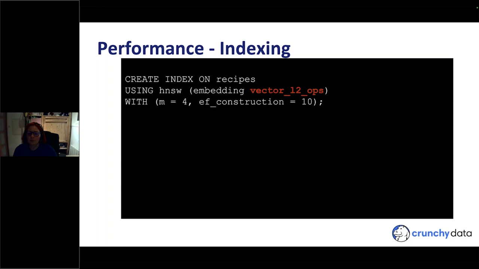Somewhere between around 5 and 48 apparently can be reasonable values for M, and double that for EF construction. But again, play around with different values to find out what works for your use case.